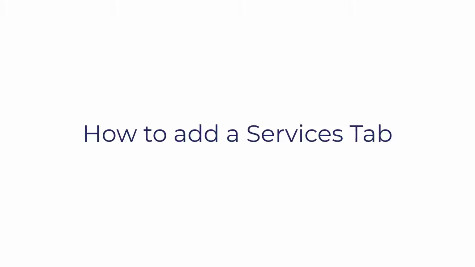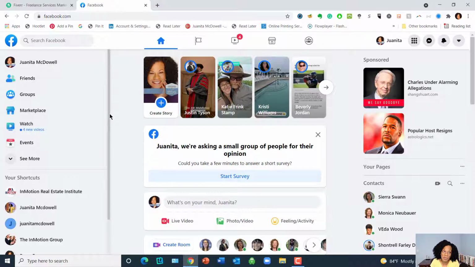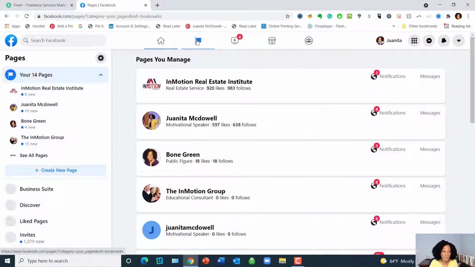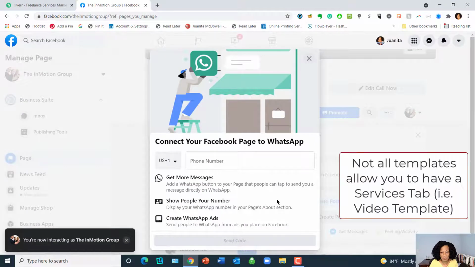All right. Okay, now I want to show you how to add a services tab. You need a services tab because you need to make sure the search engines understand what your page is about. You want to include keywords. You want to make sure that the person that is checking out your page knows what services you offer. So, with that in mind, let's go to a different page. And I'll explain why I'm going to a different page.